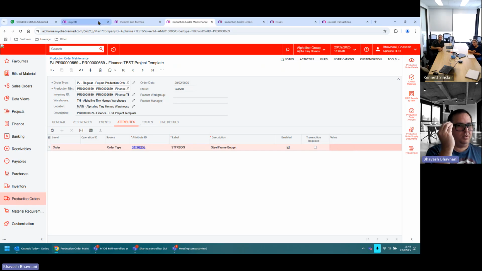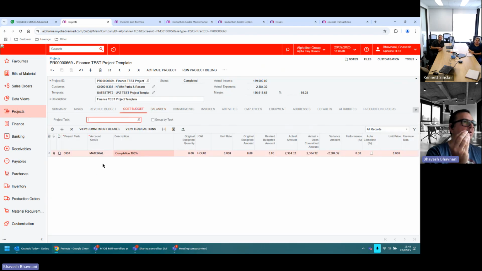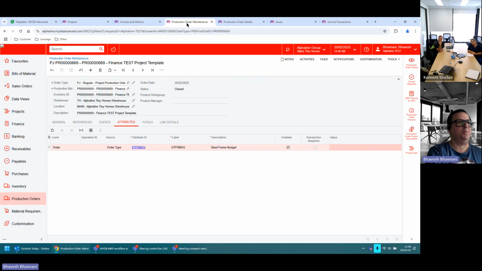For the labor side of things, as you're doing now, you will have additional tasks which will then have budgets over here as well and actuals. This is purely from a material perspective.